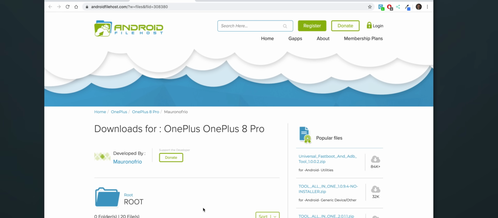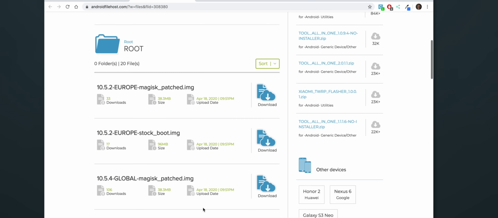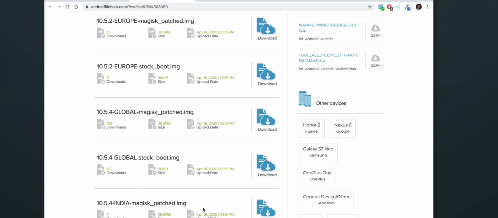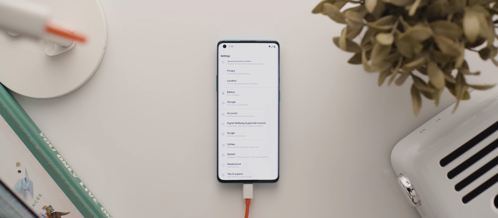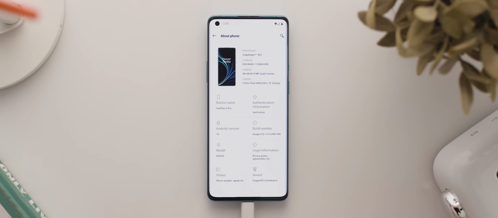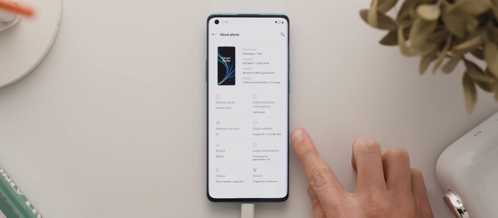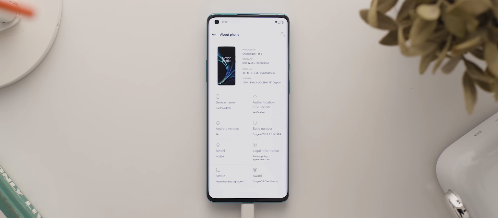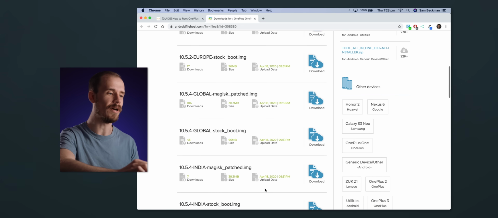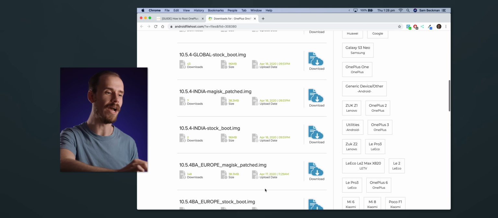This will open up another site with a whole heap of files, and we want to make sure we download the correct boot image for not only our region specific device, but also for the software patch that we are currently updated to. So if we look over on my 8 Pro, I'm going to head into the About page again, and you can see here it says the build number is 10.5.6.IN11BA.